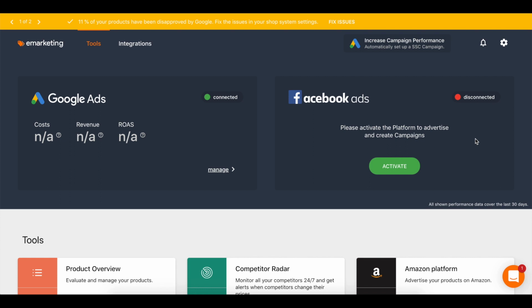So when you log in here, the first thing you're going to see is this panel. You see your Google Ads information, so the cost, the revenue, and the return on ad spend. And you can manage your Google Ads by going to that Manage tab right there. And you also see your Facebook ads. So you will see your Facebook ad information. You'll notice here that this is disconnected, so you have to activate this account. You should know that you have to actually download your information before you activate this. So you'll definitely want to connect your store with eMarketing. It's really easy. It takes a couple clicks.